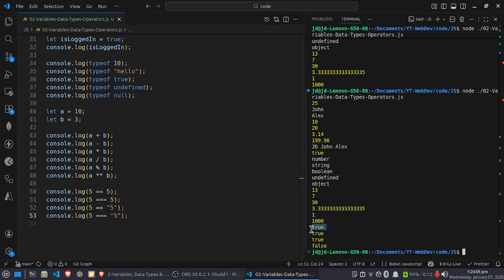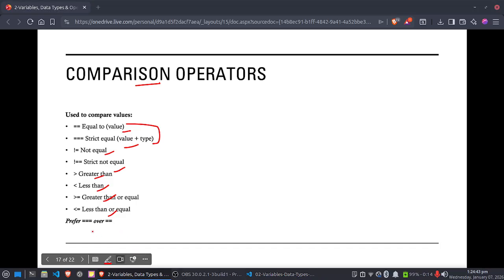So now let's run. 5 double equal 5, true. 5 triple equal 5, true. 5 double equal to this string 5 gives true. But when I write the triple equal, this gives false, because this checks the value and the data type both. This is a number data type, this is a string data type. Since number and string are different types, the result is false. So remember this very clearly: always prefer the triple equal over the double equal.